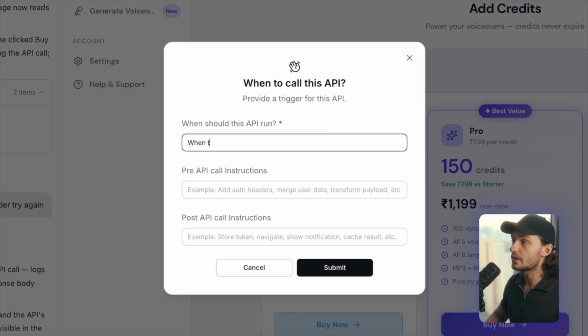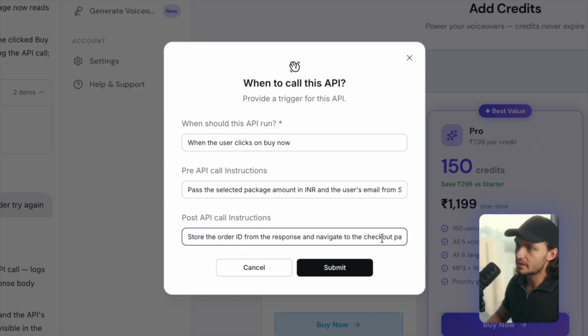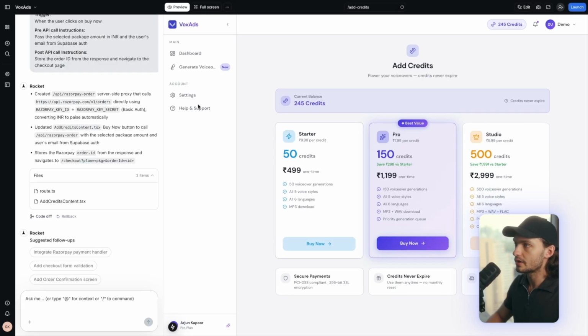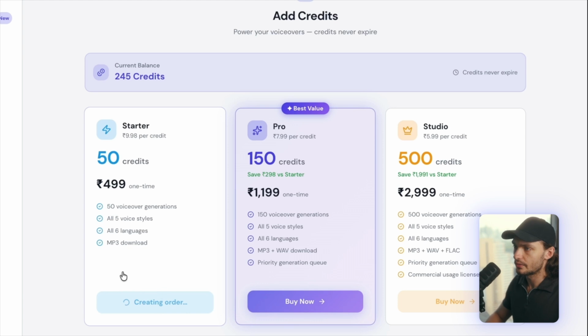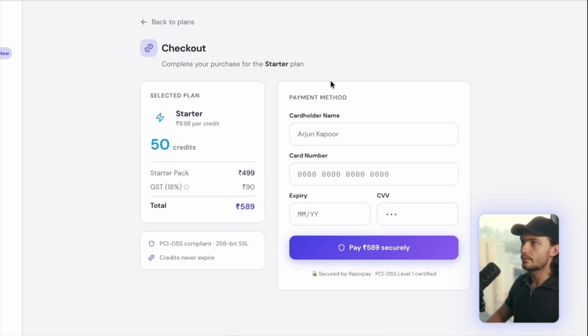I'm going to tell Rocket that I want to trigger this API call when the user clicks on Buy Now button. I'll also like to pass the selected package amount as well as the user email, and I would like this API call to show the order ID from the response in our checkout page. We'll need that for our next API where we collect the user's purchase details. I'm going to click Submit here and wait for Rocket to integrate that API. Okay, Rocket has integrated that API call, and now when we click on Create Order, we're going to have to wait a few seconds, and that's it. We're now taken to the checkout page, so that is working.